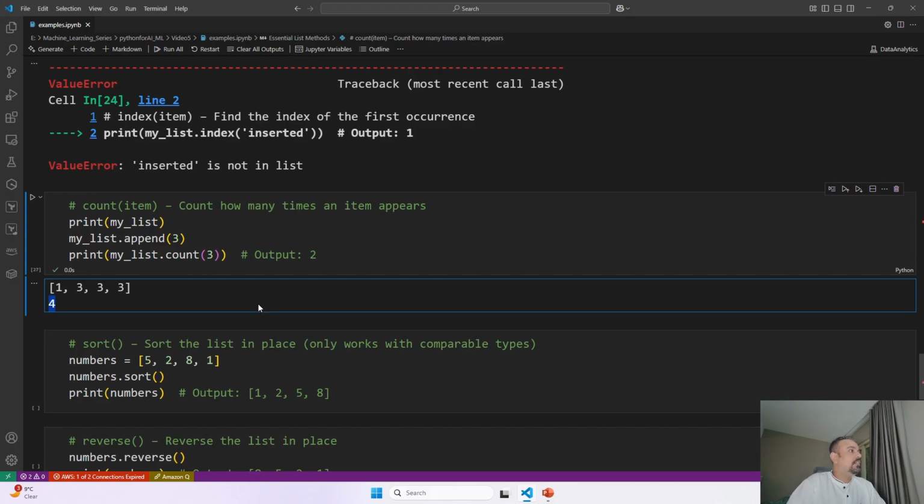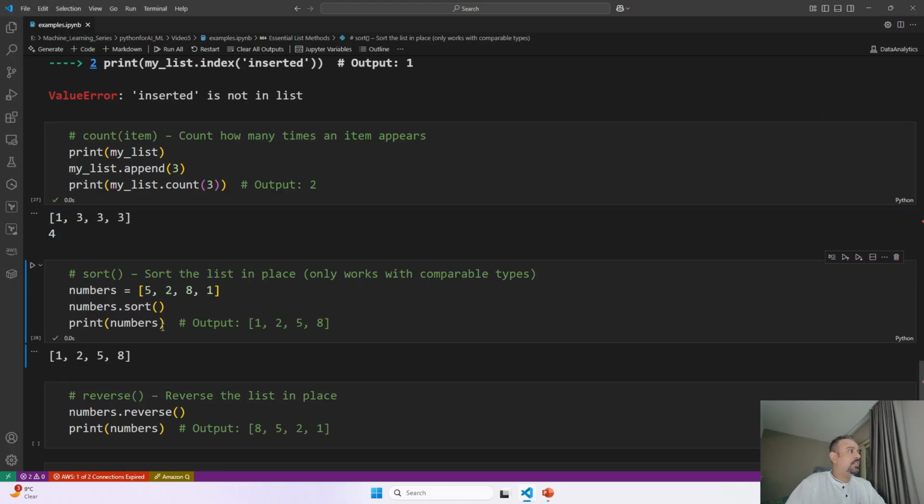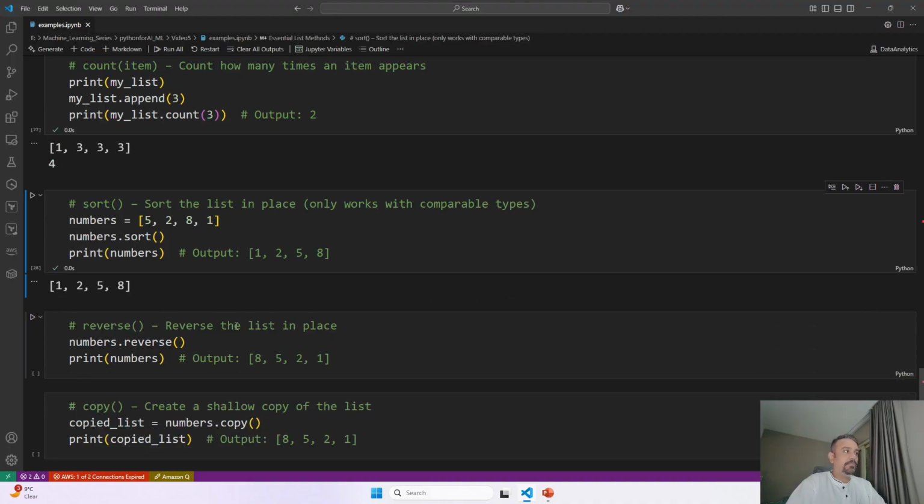That's the reason. Now, sort the list in place. Right now the numbers are not in a sorted manner: 5 2 8 1. If we have to sort the elements, we can directly say numbers dot sort and print. So instead of 5 2 8 1, it became 1 2 5 8. It has been sorted in ascending order.